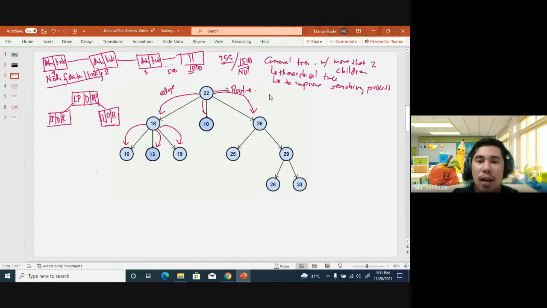Okay, now the next terminology. Since a tree is hierarchical, we have what we call parent nodes. So what is a parent node? A parent node is any node having an edge going downwards to other nodes. Meaning parent siya because it has children. Basically, it's like that. So as you can see, we have here the parent 18.